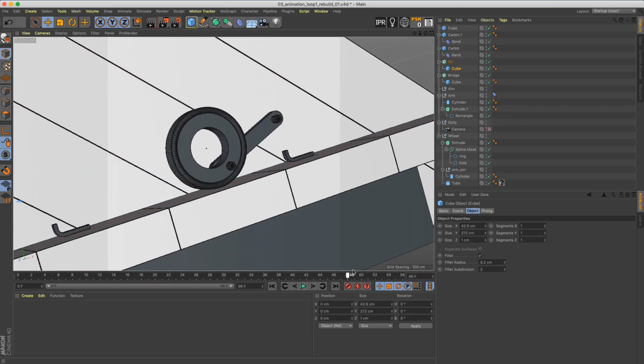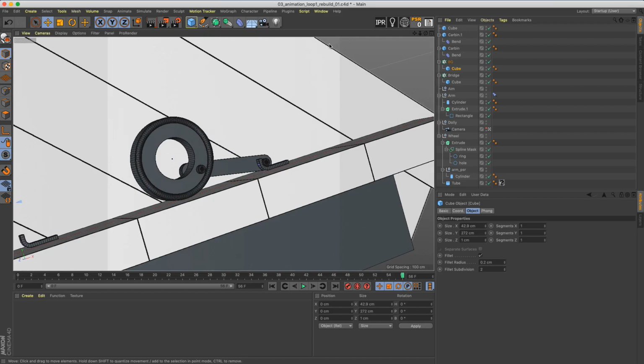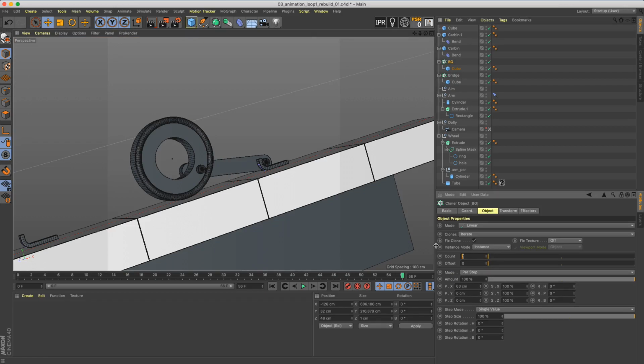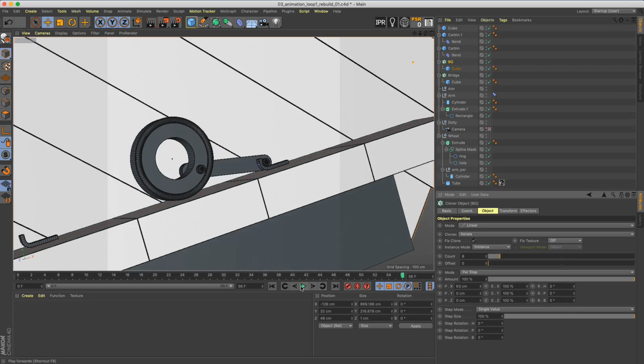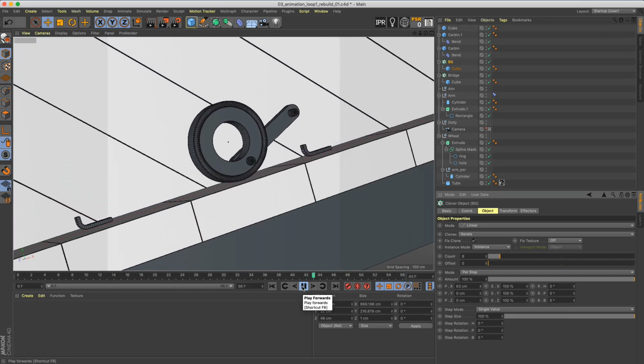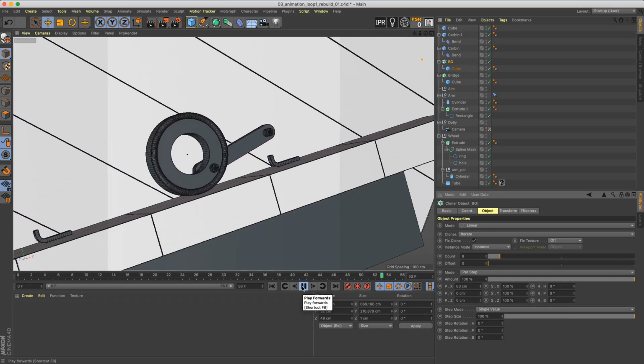Now when we change the angle, we can see that we actually need one more clone here. So just add, oops, one more. And we are safe.